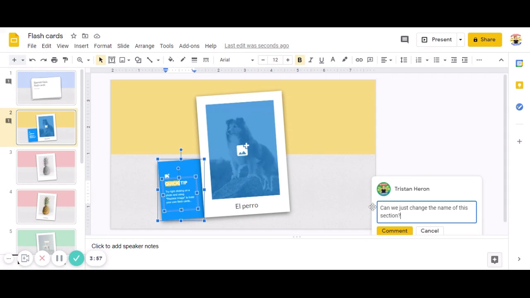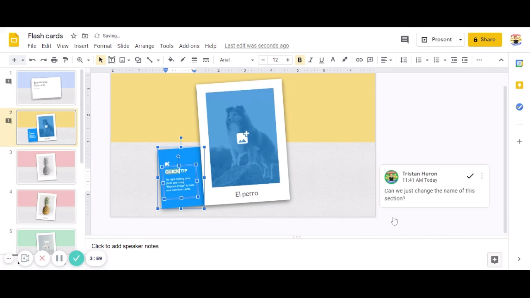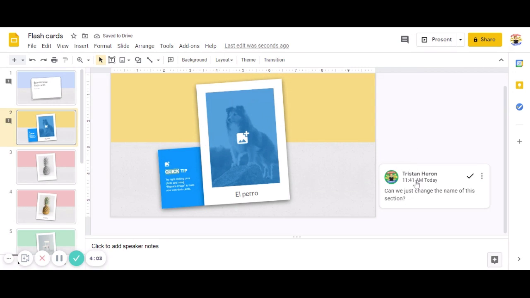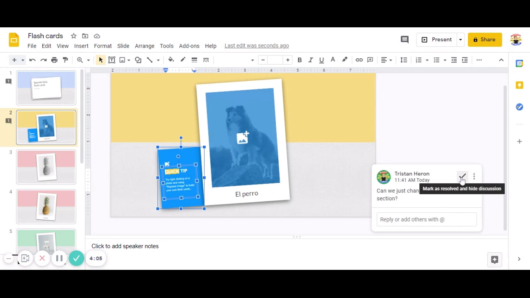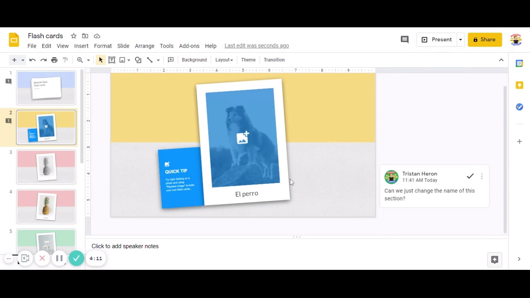This time I haven't assigned it to anyone specifically, but obviously we know that that might be something that we need to think about. We can also then click here as marking it as resolved, so that is being completed, and there's some more options there that we can access.